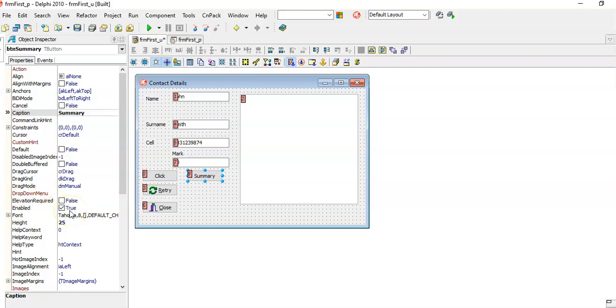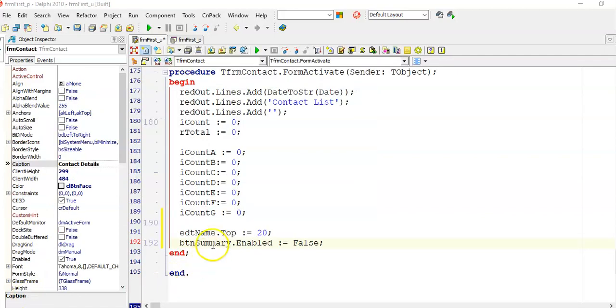So if you have a true or a false on the right, it means that you have to enter true or false, also without quotes. So here's the code to disable this button. I set the enabled property to false. I can also make a button or an image or an edit invisible by setting the visible property to false. And if I would like it to show, I will set the visible property to true.